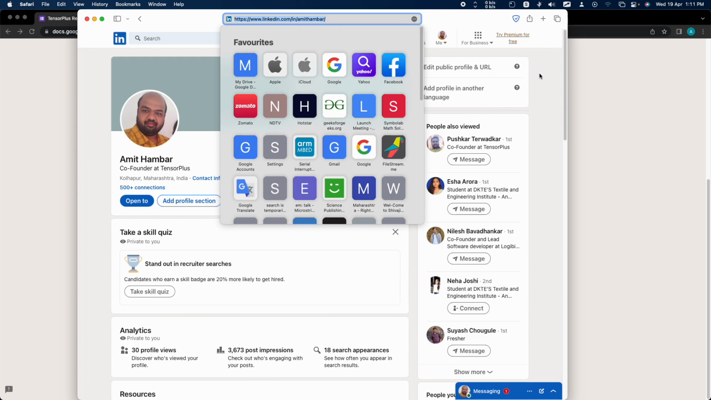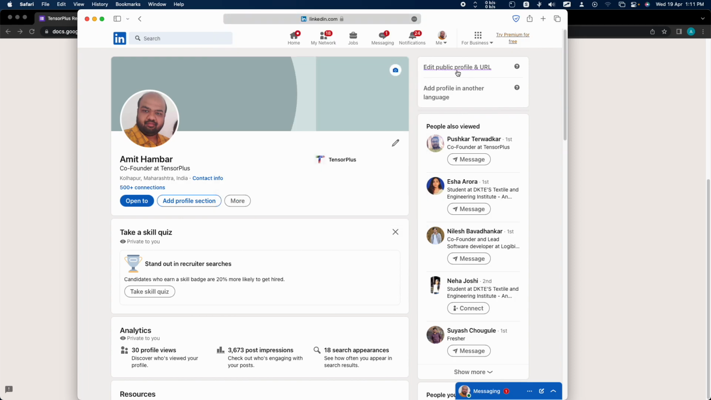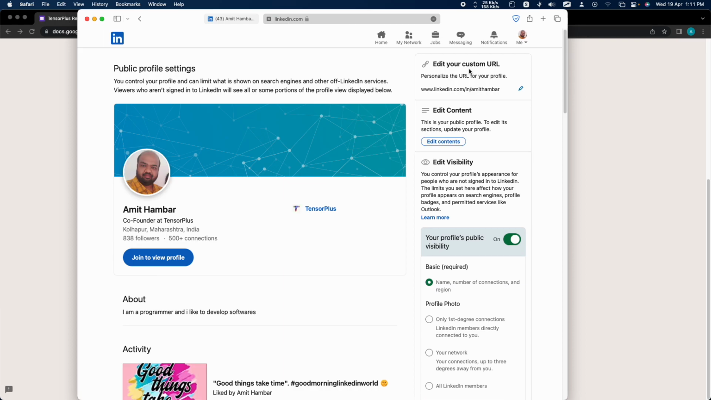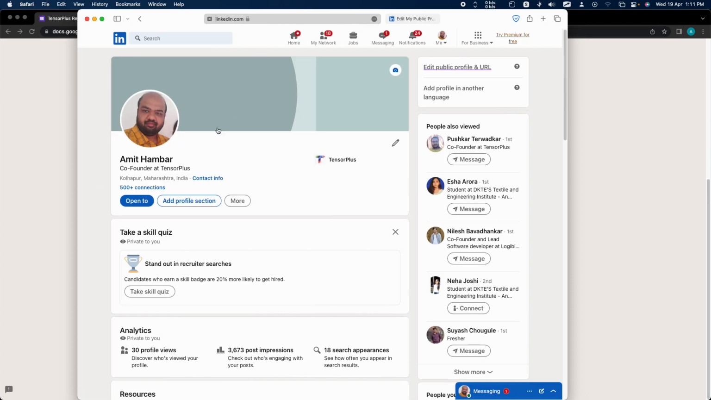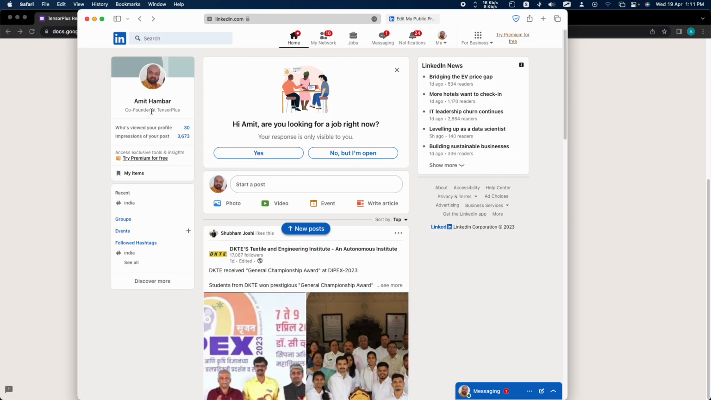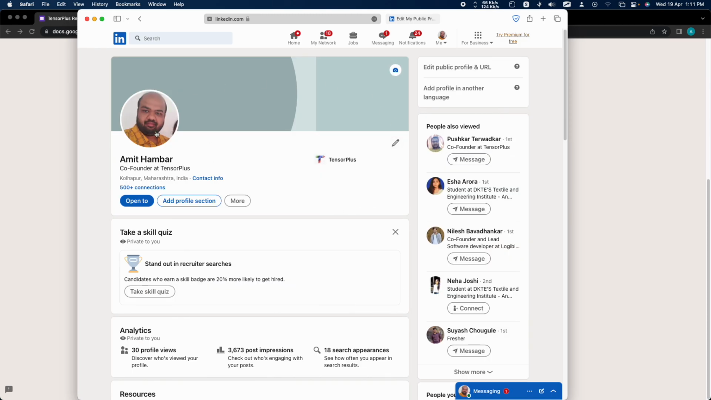www.linkedin.com/in/Amitambar. So you can edit actually this link here, edit public profile. Okay, so here you can edit your profile URL. So here I have added Amitambar. So the total URL is www.linkedin.com/in/Amitambar. Okay, so same URL will be there here when you open your name. Okay, this is my profile page. Remember, this is my home page. Okay, when I click on my name, I will get my profile page.